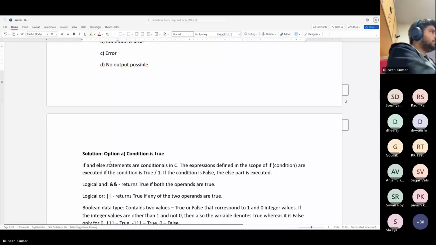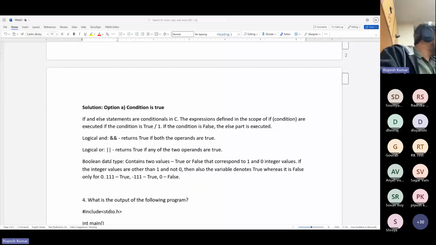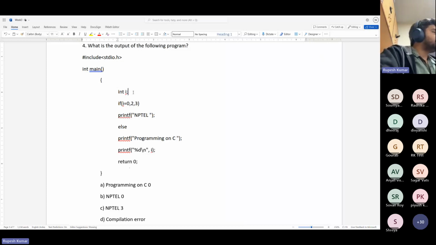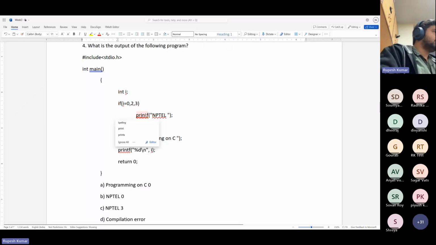The next question is, what is the output of the following program? It again starts with the include statement that includes the standard IO library, and then the main function is defined. The first line says int i. We are declaring a variable of data type int, named i, and we are not giving any value to this variable. This is allowed in C, so it's a correct statement. Then we see the conditional operator, if i equals 0, 2, 3, then print something, else print something else, and then print some extra values and return 0.